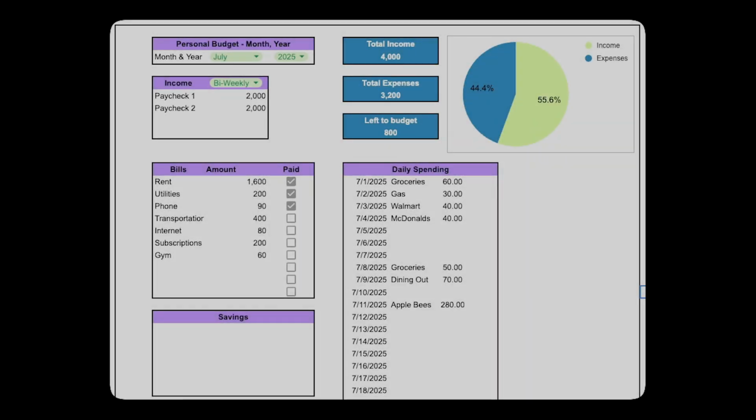What's up, guys? So I'm going to show you how to build this monthly budget template from scratch in Google Sheets. And honestly, I get people asking me, how did you make this? Or can you teach me how to build my own? So here we are. This is what we're going to build today.